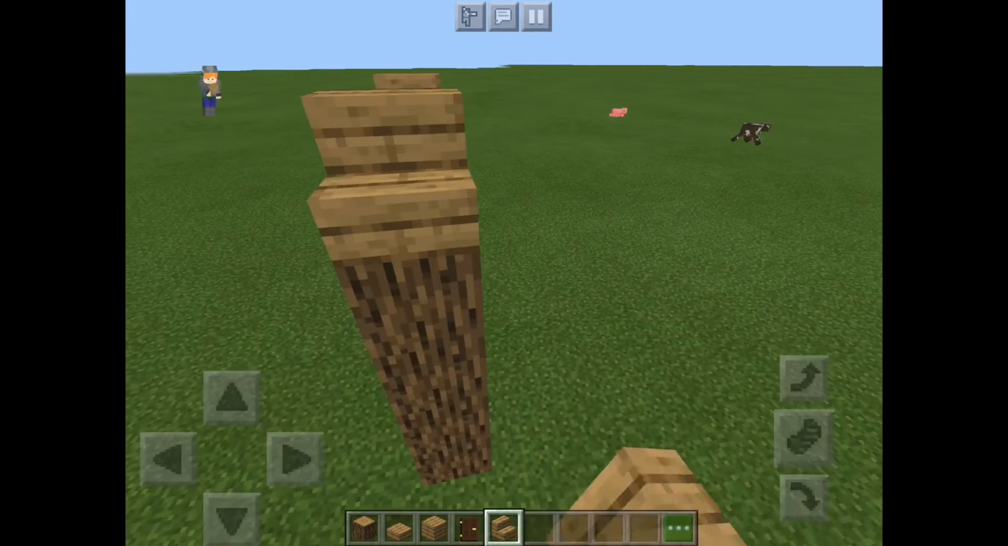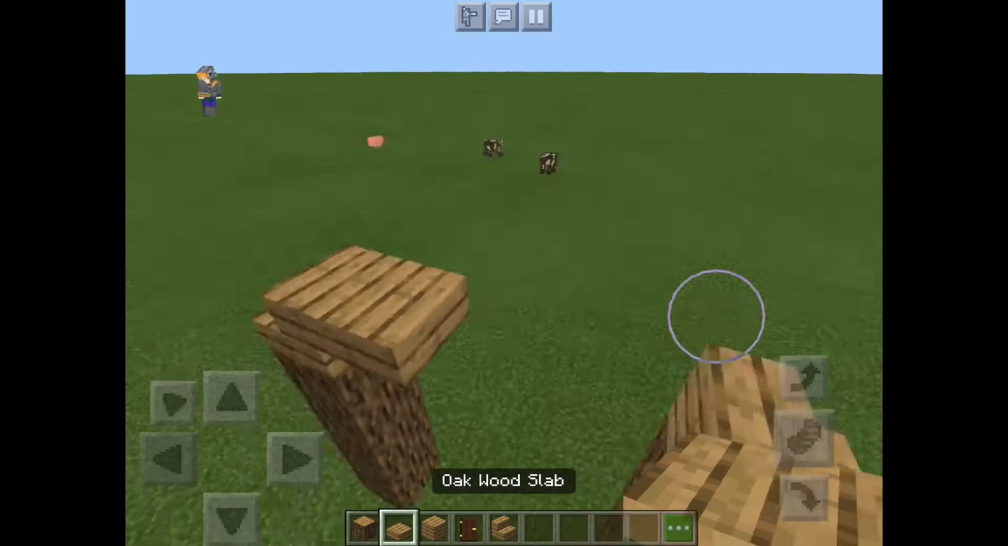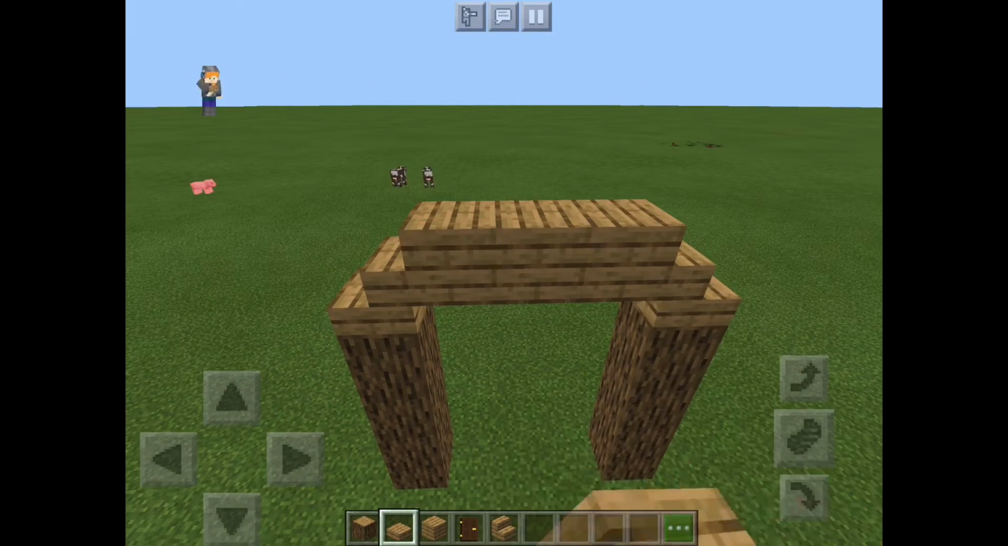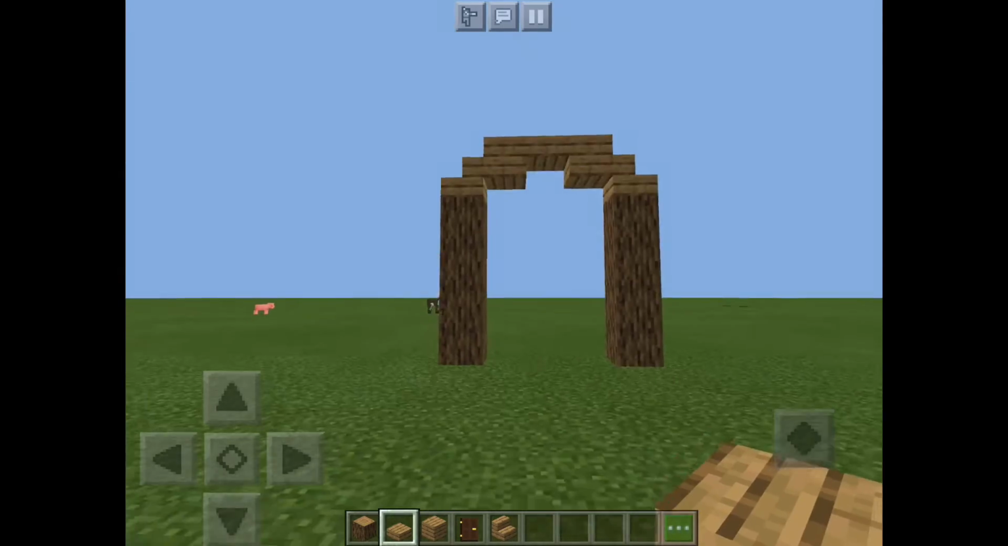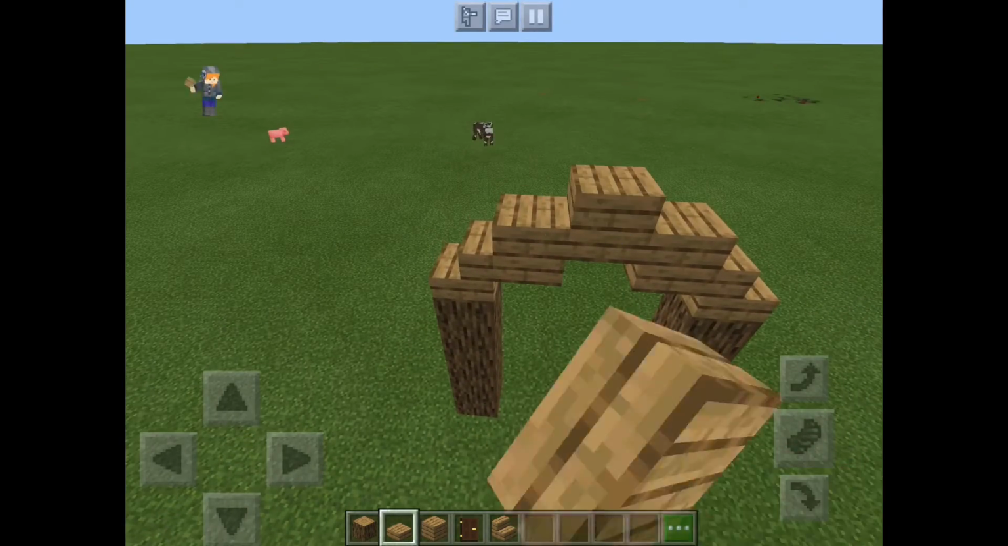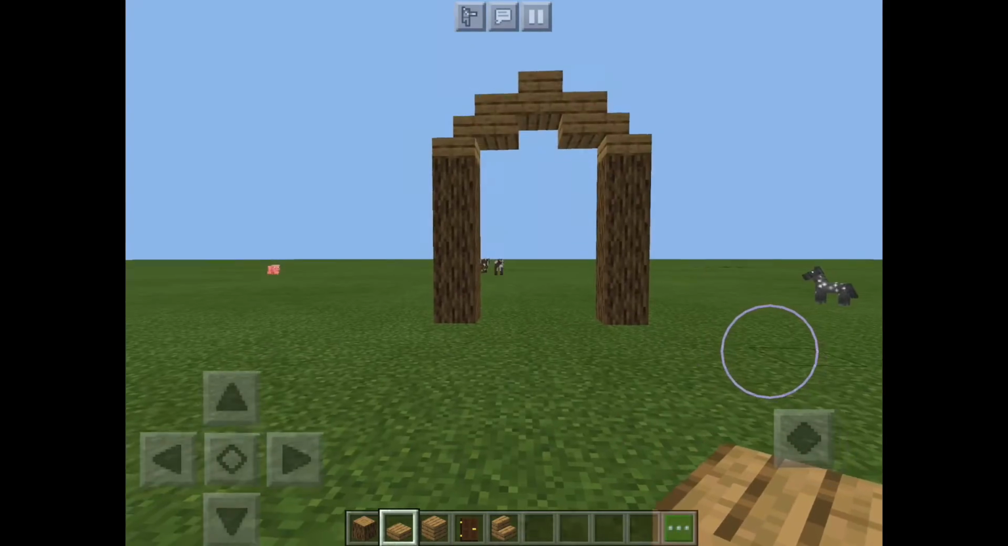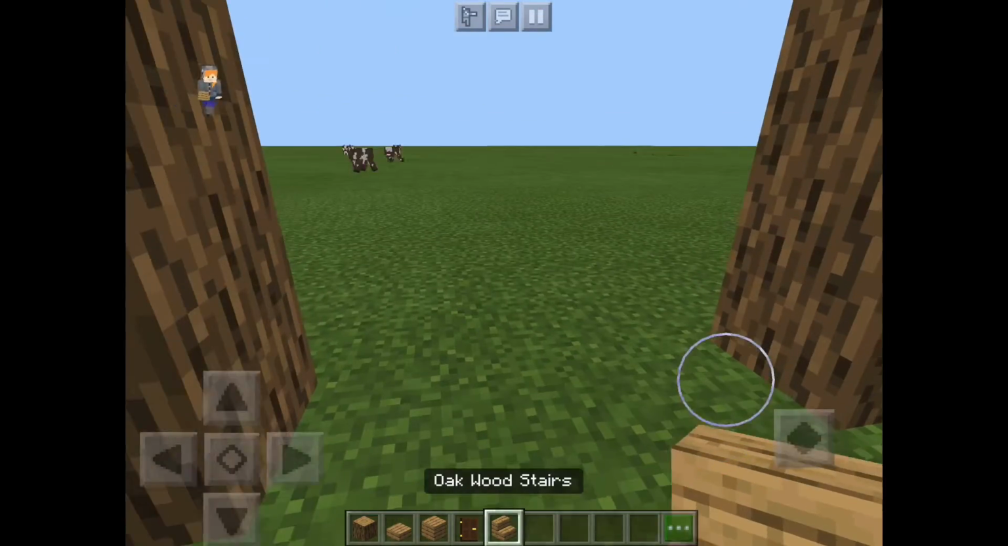So I'm gonna start with the entrance. I'm just gonna do a simple stair design with some slabs. I like just modern wooden houses. That's completely up to you. So I think I might go with this design. Yeah, I think I'm gonna do this.